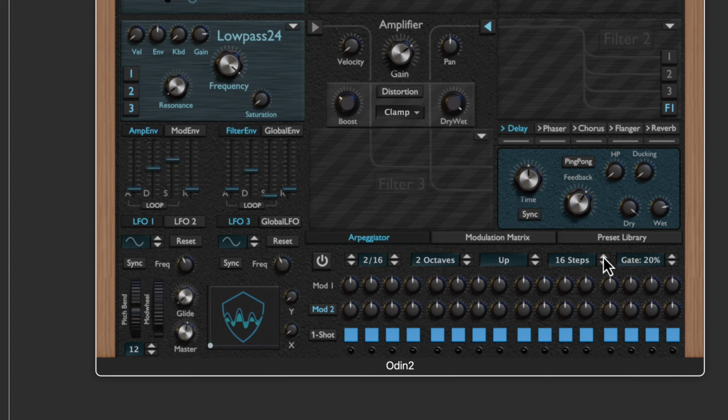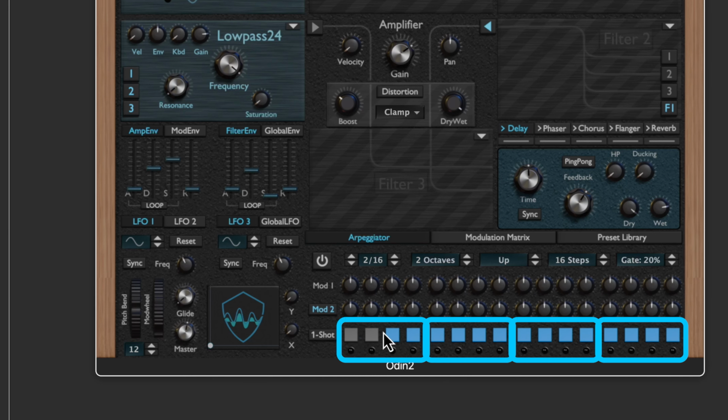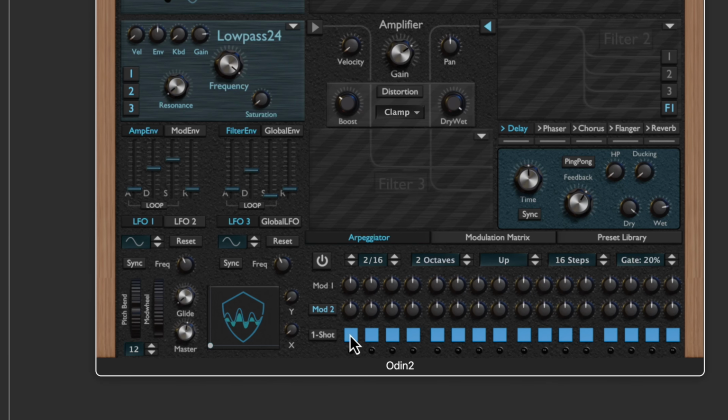Then over here you see these little buttons that can be enabled, the little square buttons. They kind of remind me of FL Studio. Those are basically going to control the steps. So you can turn the steps in the sequence on or off, and that's how you can start creating little rhythmic patterns and things like that.